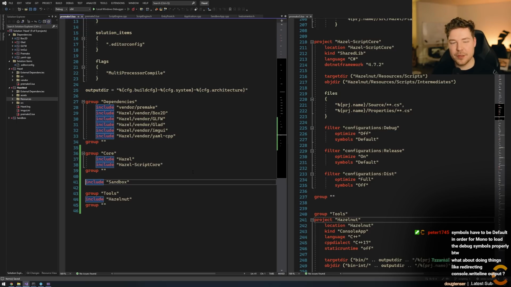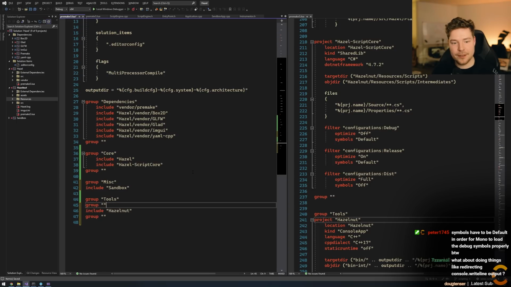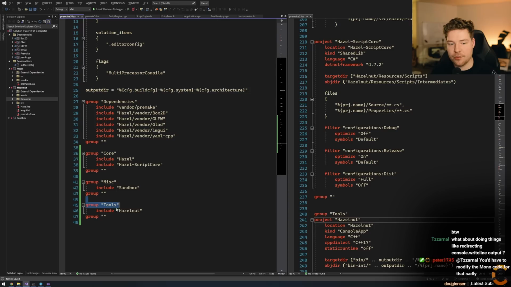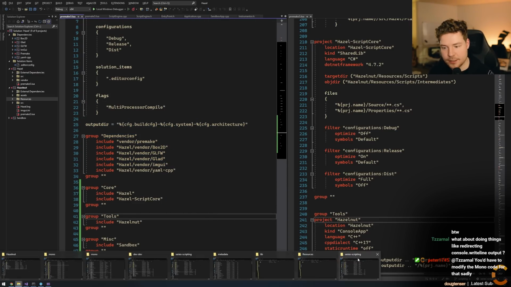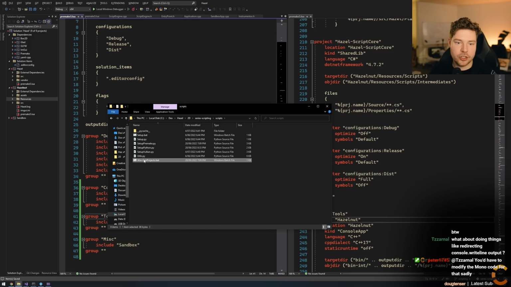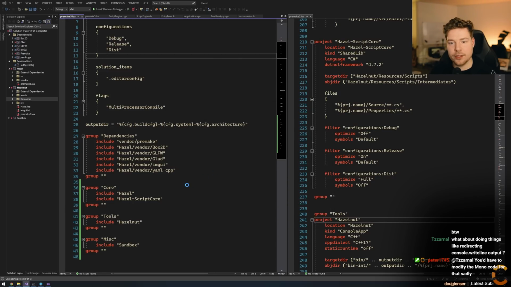Sandbox, I guess, will be under maybe MISC for now, and I'll put it last. We don't really need to have these after everything. I just do that to keep it a bit clean, because obviously we override it here. But let's keep it more nicely organized. So back here we'll run generate projects to regenerate that, reload, and we should have those nice groups here.